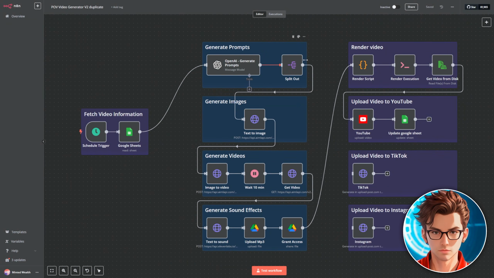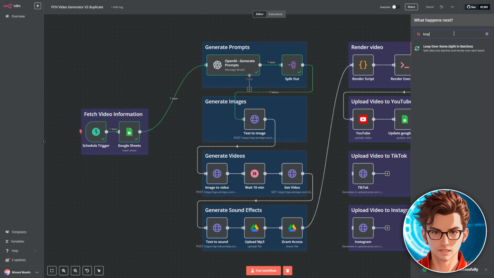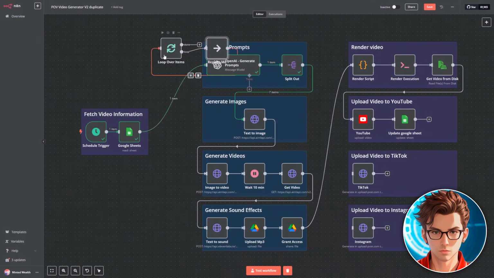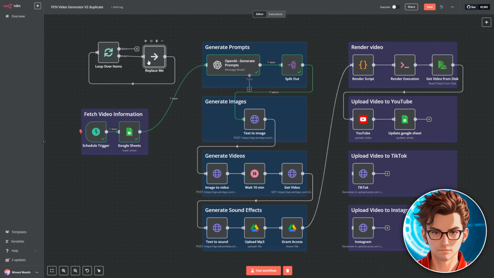In your original workflow, you might have a split-out node where all the nodes after it run at the same time. The problem is that Comfy UI can't handle multiple image generations simultaneously. To fix this, you'll run everything up to the split-out node as usual, but you won't generate all the images at once. Instead, you'll process them one by one using a loop. Add a new node called Loop Over Items, and set the batch size to 1 since Comfy UI can only process one item at a time.